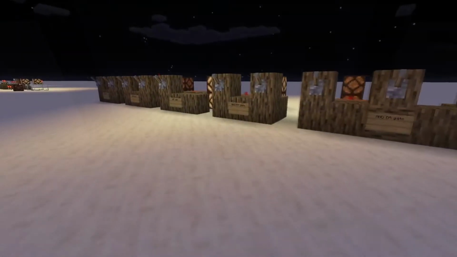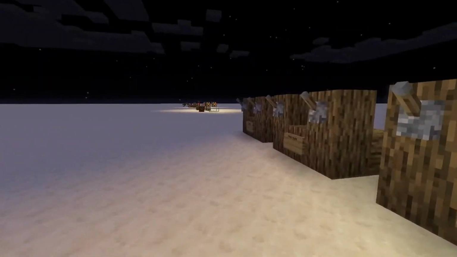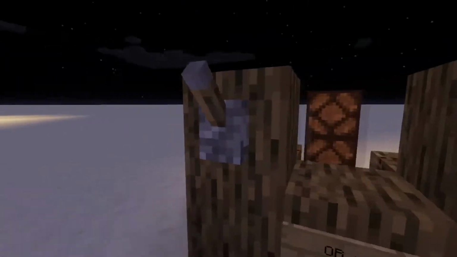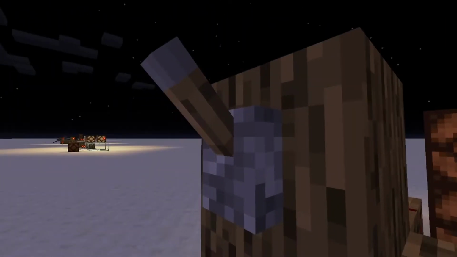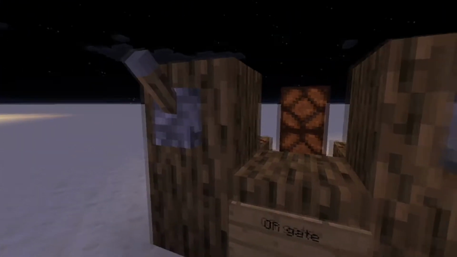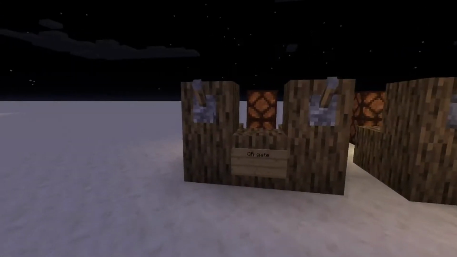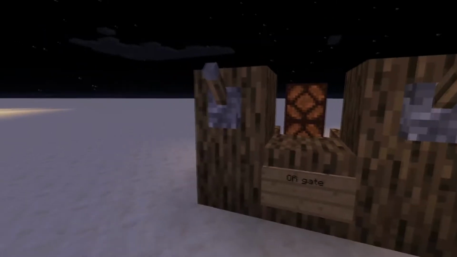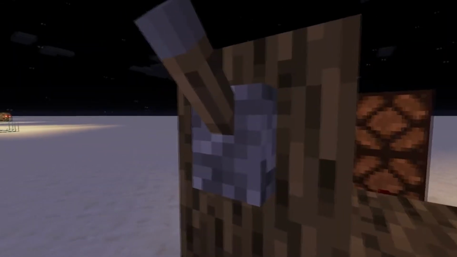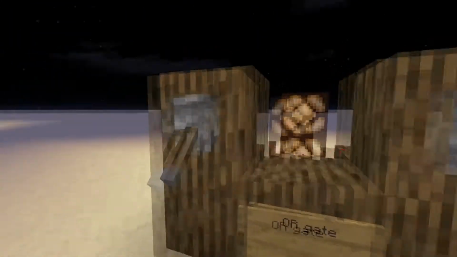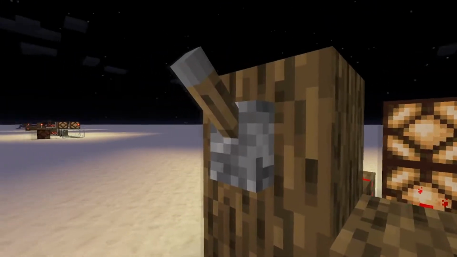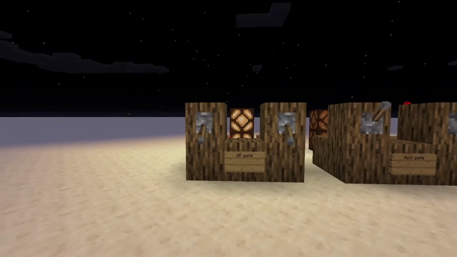So here I have 5 basic logic gates. For these levers, if it's in the up position, then it is off, and if it's in the down position, it is on. The first one is an OR gate, so it will send a redstone output if either one of these levers is on. So if this one's on, the output is on, and if this one's on, the output is on. It is also on if both of them are on.